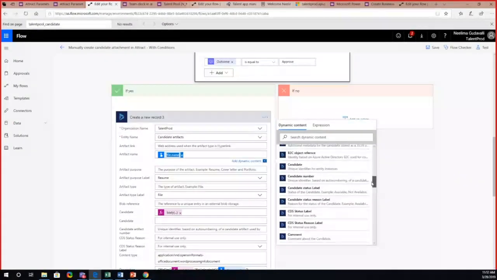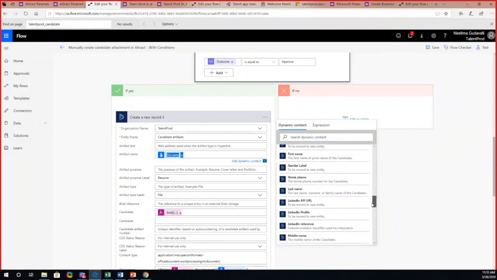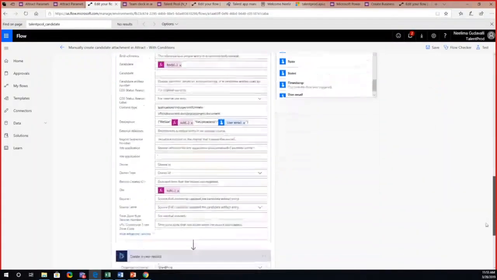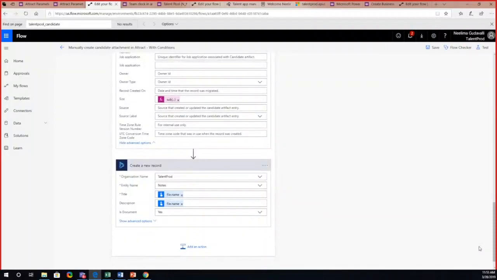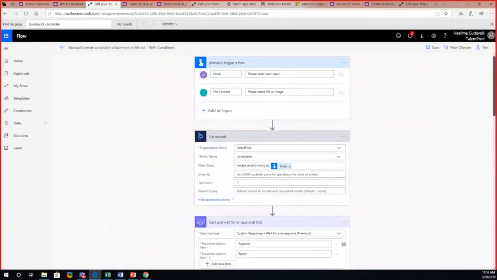For example, you have created a list records step. All of these are the variables that it automatically gives you. I have used some of them, like a candidate, and then I have also used an artifact ID here. All of those variables I have used from the window that pops up as a dynamic expression creation. So now let's execute the flow and understand how the flow runs, as well as the approval process.